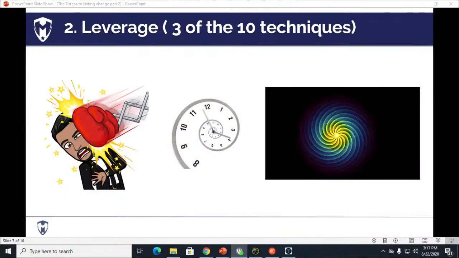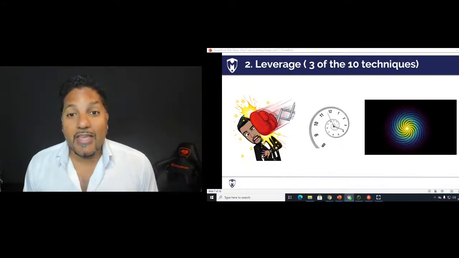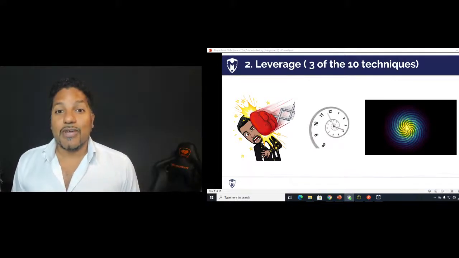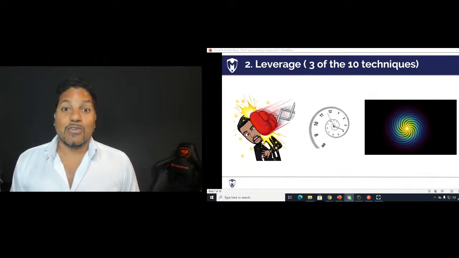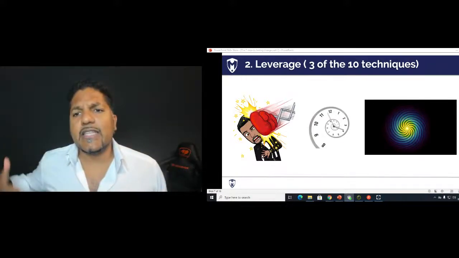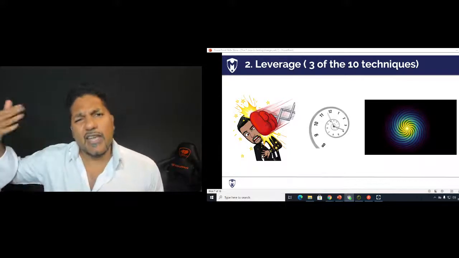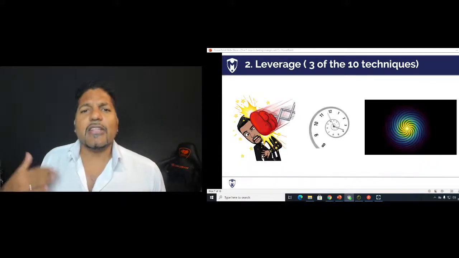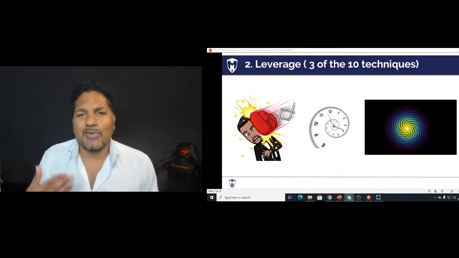So how do you create leverage? When we look at a couple of NLP techniques that you can use to create leverage, first of all is like my example: create enough pain and someone is going to get leverage, right? If you say to someone, stop this or you're going to die, that's creating enough pain that they're going to get leverage. But then you have techniques like timeline.